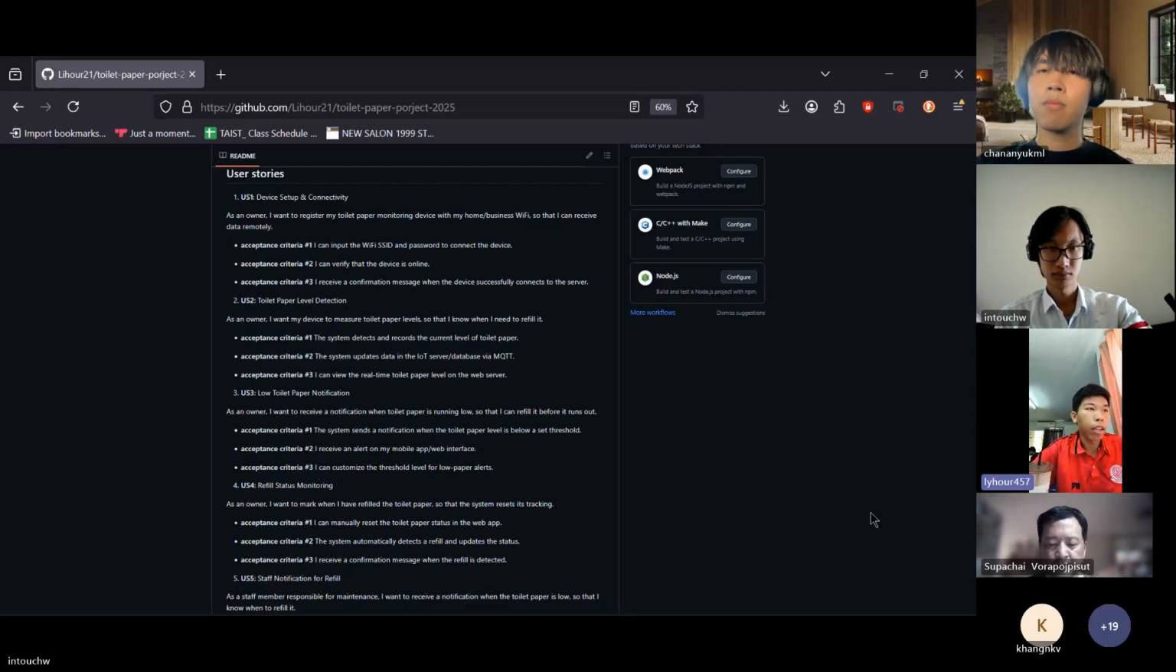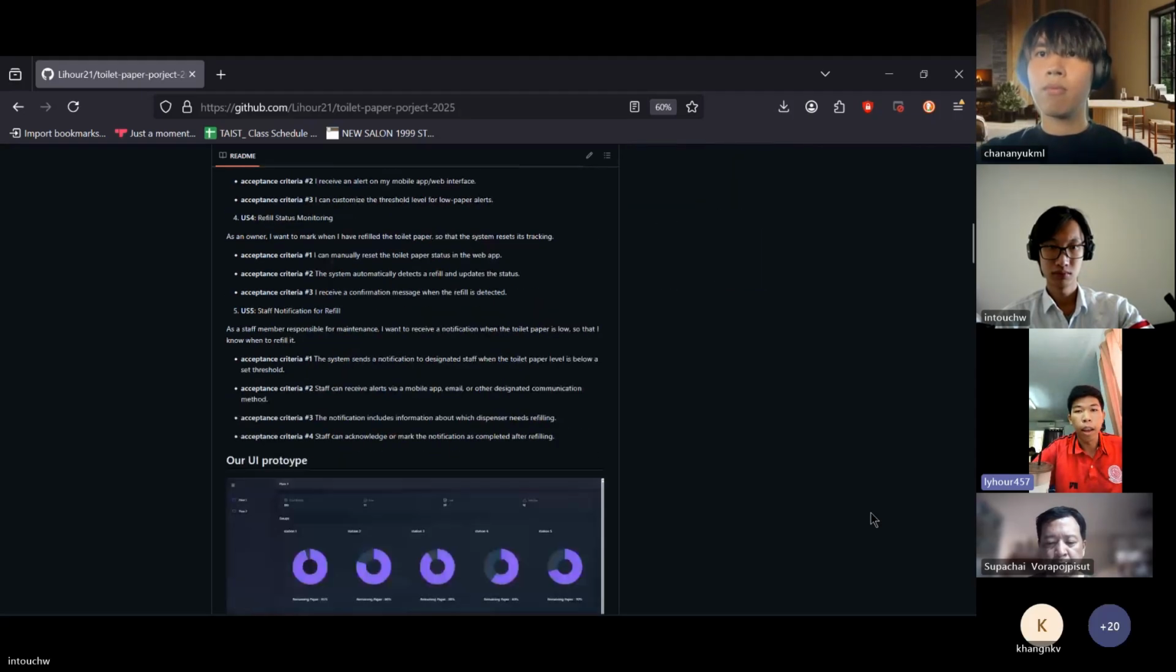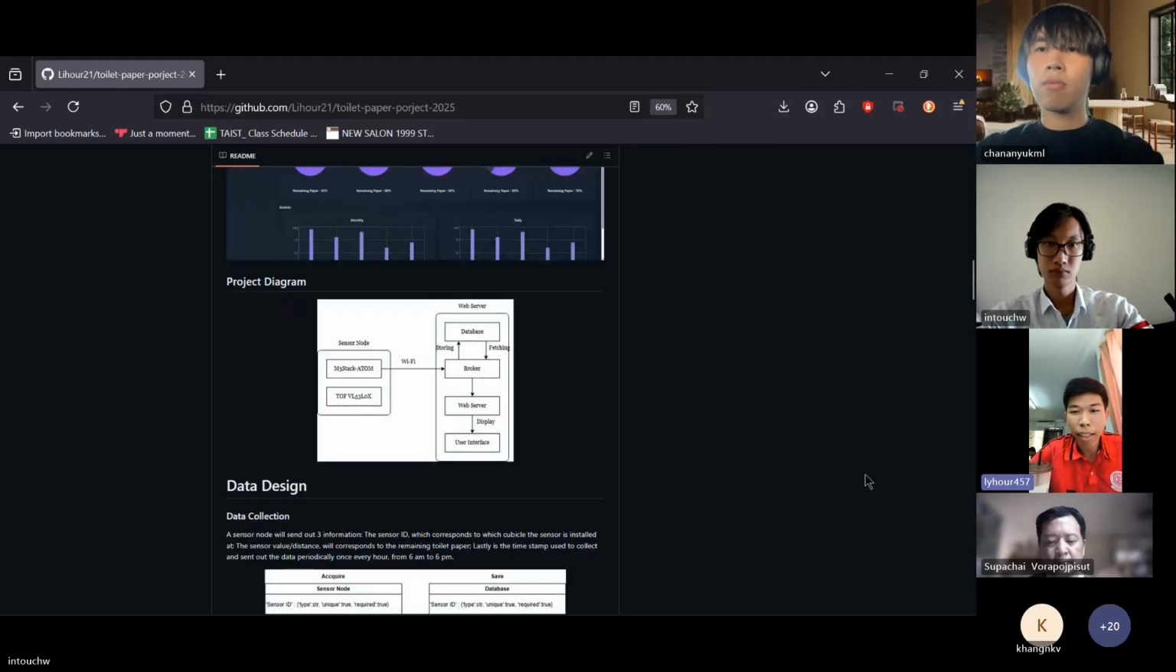For refill status monitoring, I want to mark when I have refilled the toilet paper and have the system track it. And after that, the staff notification for refill. The staff member will be responsible for maintenance. I want to receive a notification when the toilet paper is low so that I know when to refill. And next part, I will pass to my teammates.